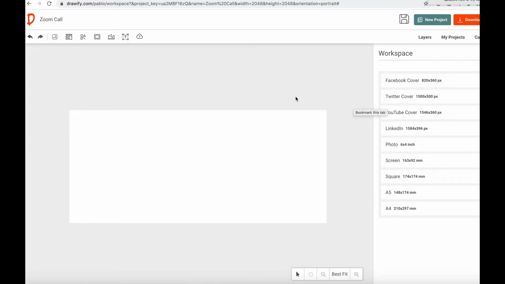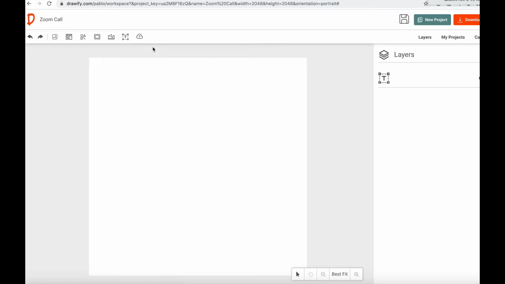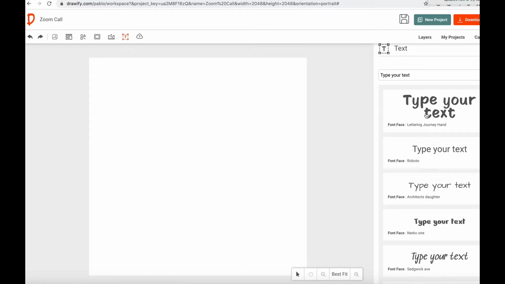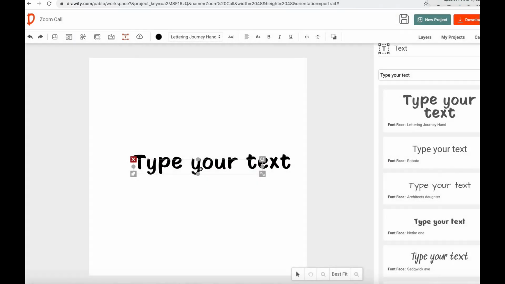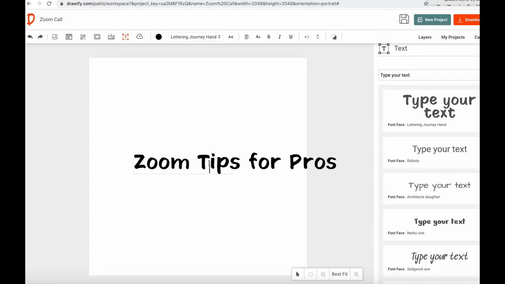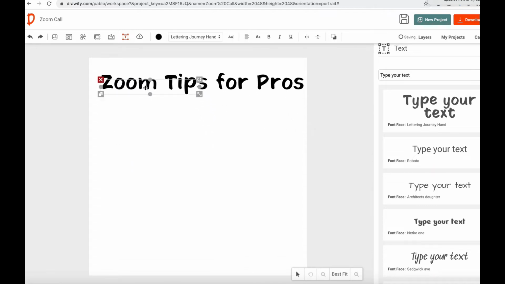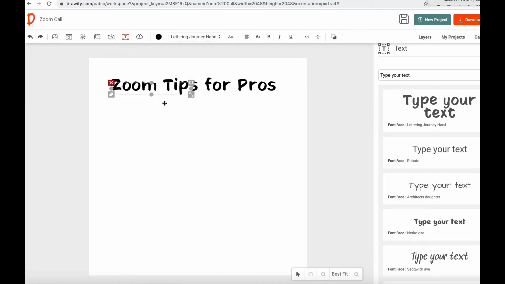So here I am using Drawify on my desktop, and I'm able to choose the size of my canvas. So I'm going to choose square. Then what I'm going to do is I'm going to go over and add text, and I'm going to select this top one, and I'm going to say Zoom tips for pros. And then I can drag this text right over here and I can shrink it down a little bit. So there's our title.